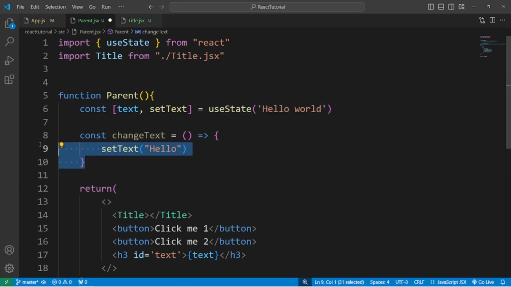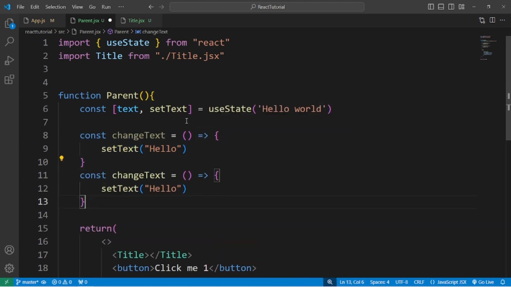By the way, after you change it, you cannot unchange it, right? So that's why we're going to have another one, and there's going to be two, which changes it back to this. There we go, so we are done with that. setText hello world, and that works.